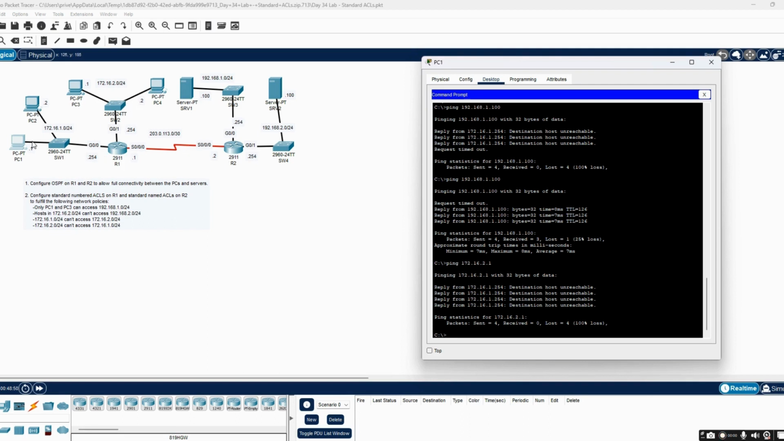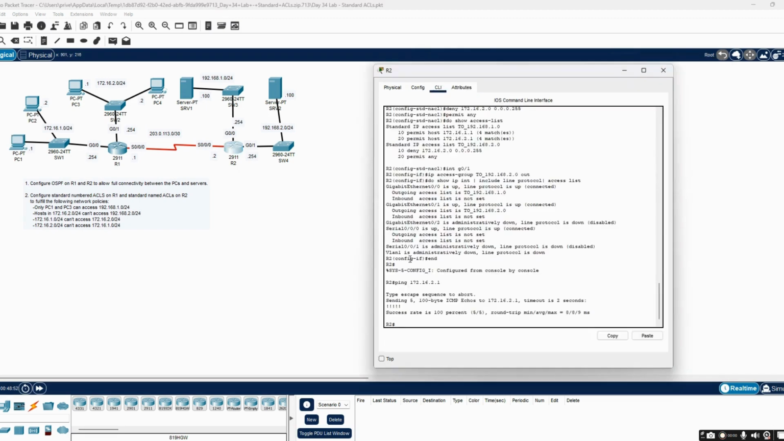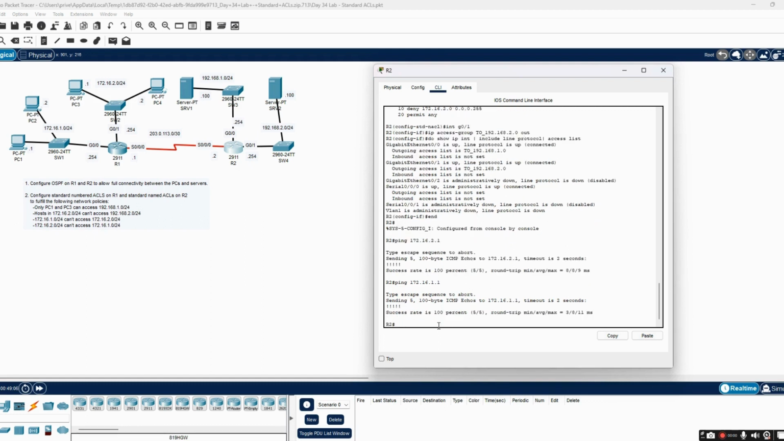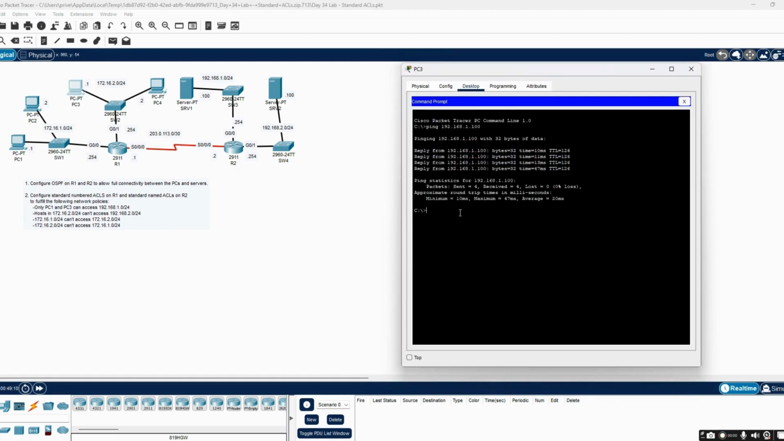Let's try one more ping. Let's make sure we can reach PC1 from router 2. Ping 172.16.1.1. Okay, yeah, we can reach PC1 from router 2, but I'm betting we cannot reach PC1 from PC3. Destination host unreachable.